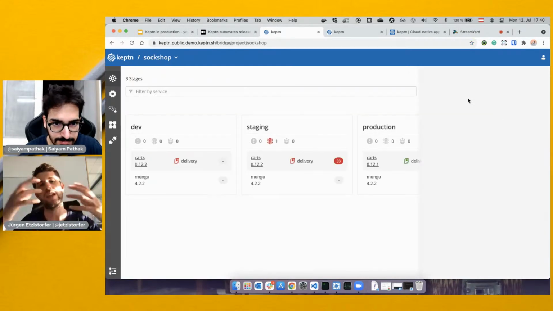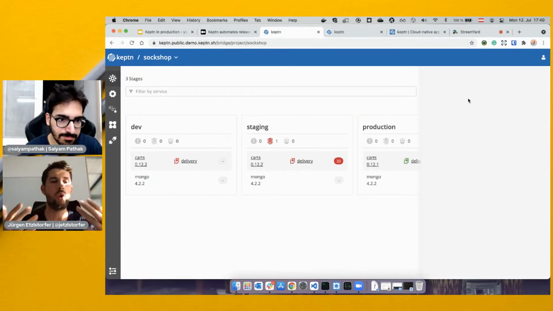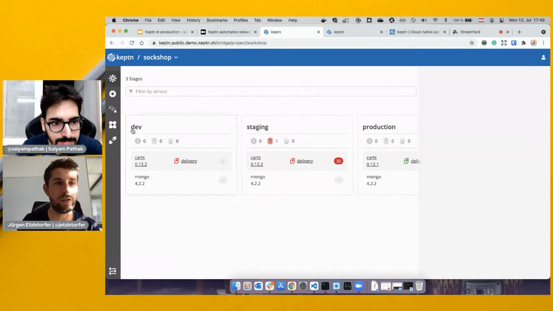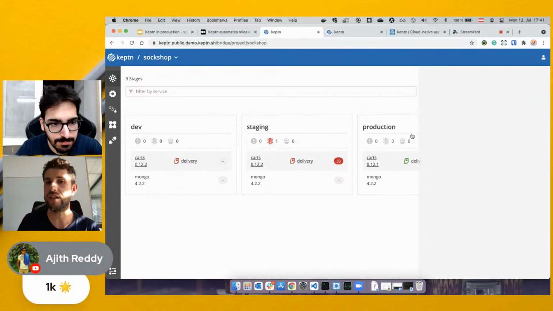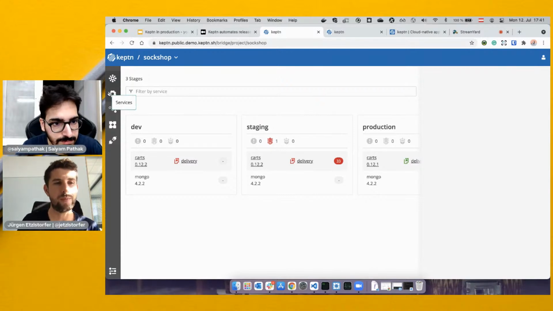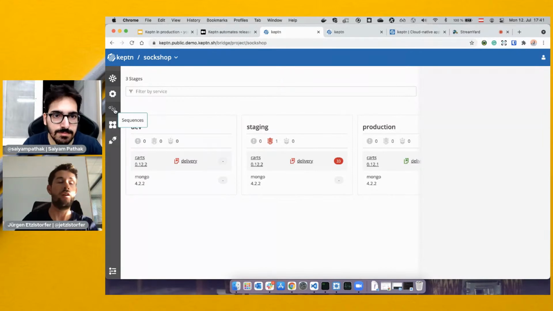This is an application that will be deployed 3 times a day, and we can have a look at all the different stages. So we have dev, staging, and production. We see different services. It's actually the shopping cart and the database service behind the shopping cart service. So it's very simple. It's one project with 2 services and 3 stages. We can have a look at all the different services, but actually I want to take a look at all the sequences, so we can see from the Shipyard file how the Shipyard file is actually executed in Keptn.